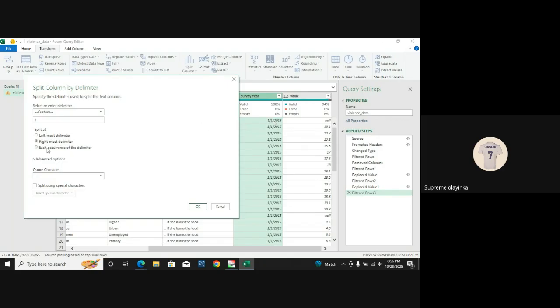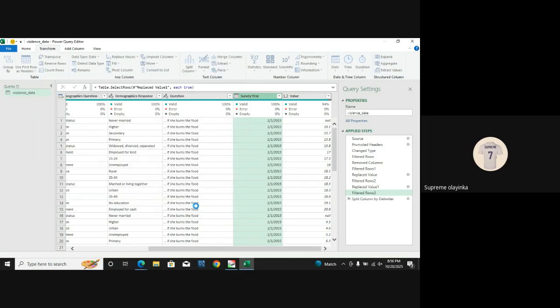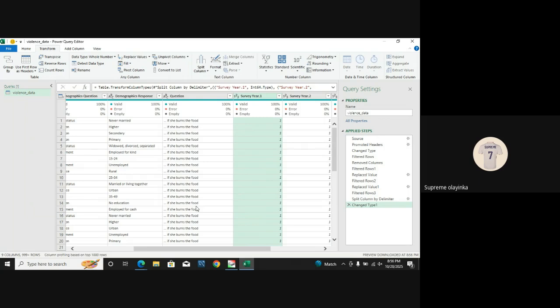If it is each occurrence of the delimiter, that means it will be splitting into three different columns. The first day goes into a column, the month into another column, and the year into another column. I think this is what we want to go with. So you want to click on OK. So we can see we have it split here.